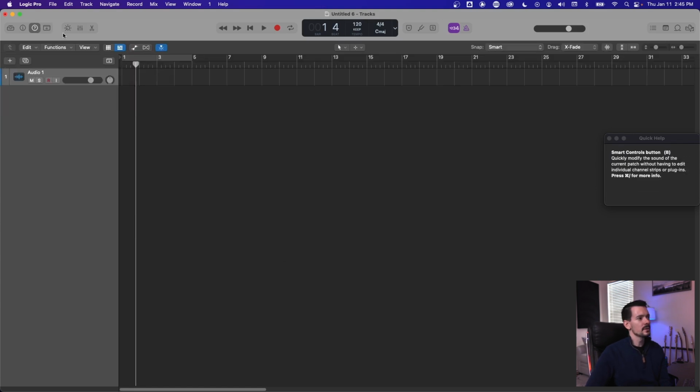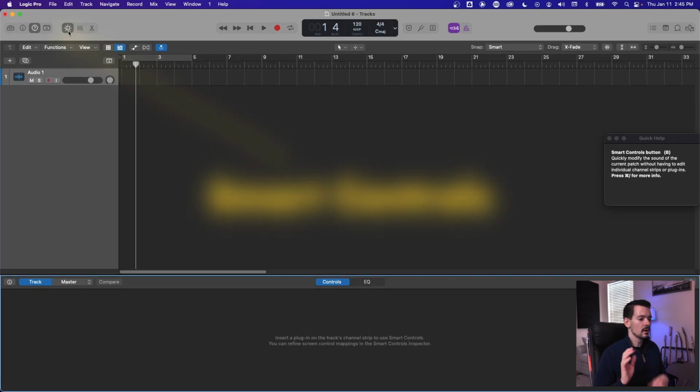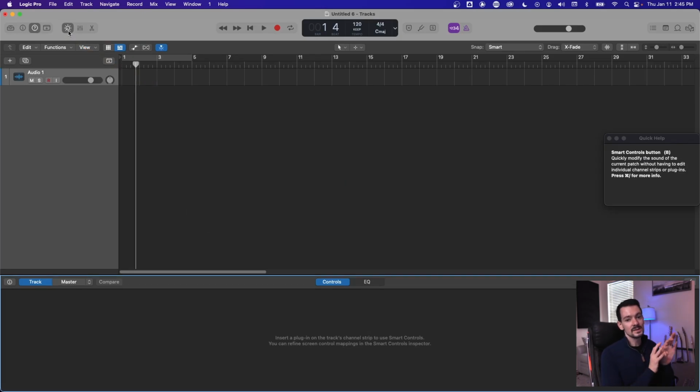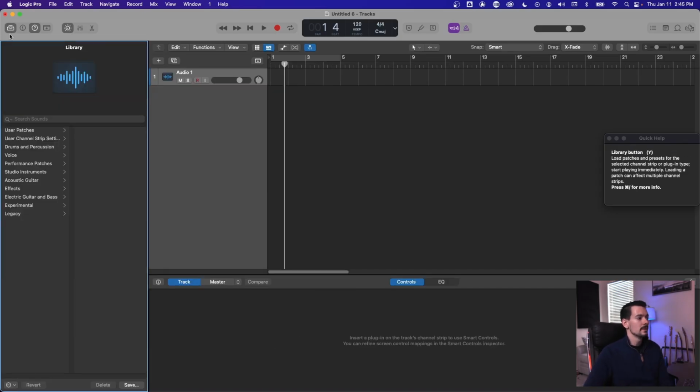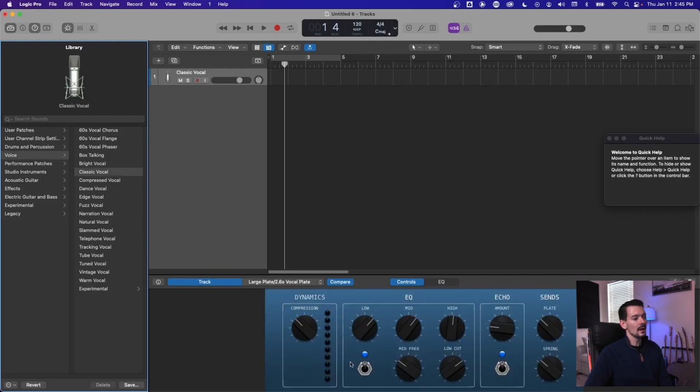The next button, this little knob with the dots, this is the smart control window, and smart controls automatically map to certain parameters in your plugins on the track. So for example, I'm gonna go back to the library and go to voice, and let's do classic vocal. Okay, so now you see that our smart controls have populated with a bunch of different stuff that's actually happening on our channel strip. So if you're not an audio nerd and you don't want to dive super deep into settings, just pull up a patch and use the smart controls because you have a stripped back, easier to use set of features.